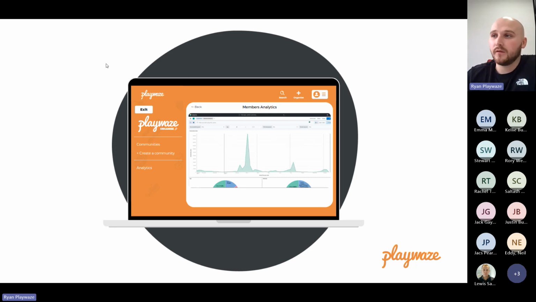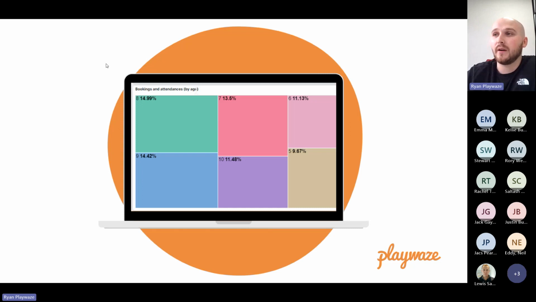So a brief example of what this likely will look like is once you open the analytics page, you'll see your community name on this left side. This will all be within the Playwaze site, so you won't need to log in again, but you'll see your community name, and then you'll have a brief view of the analytics dashboard. The graphs that will show will be similar to this. So in this example here, the bookings that you've taken is broken down by age. So you can see that 15% of bookings here was made by 8-year-olds.